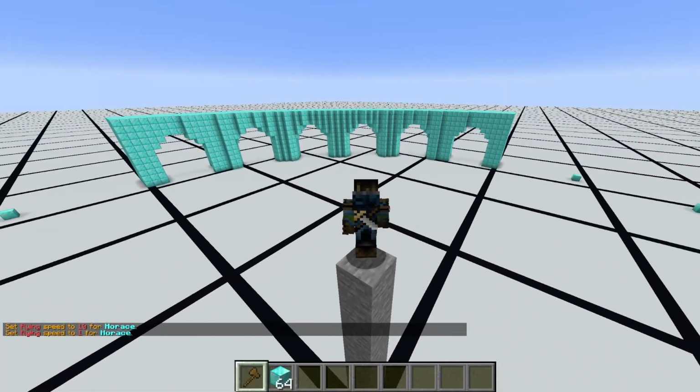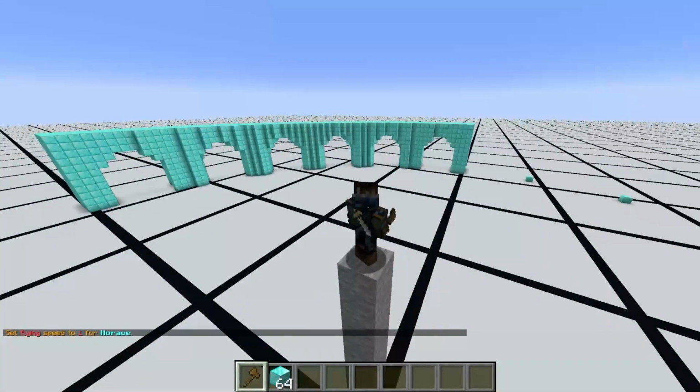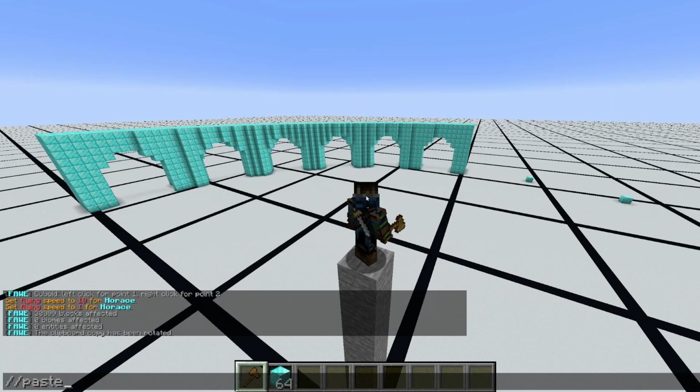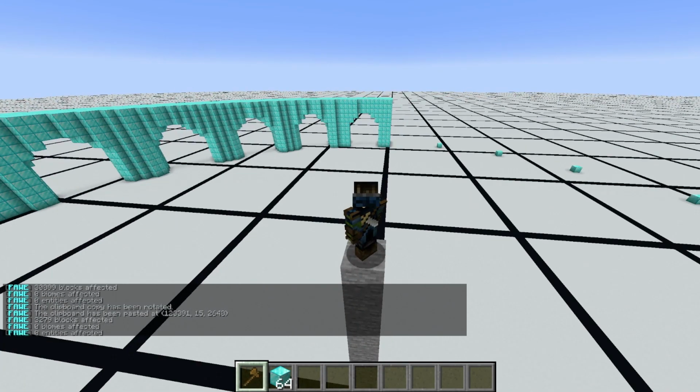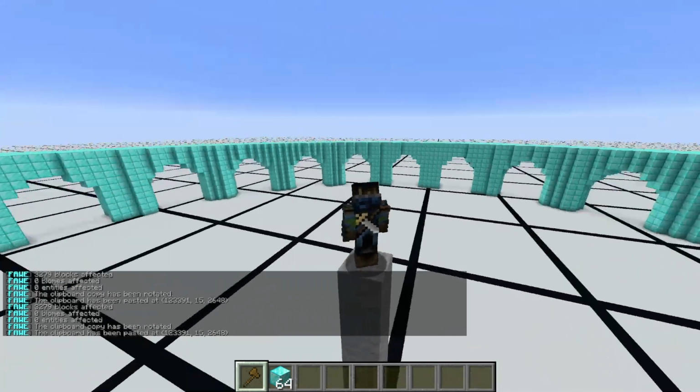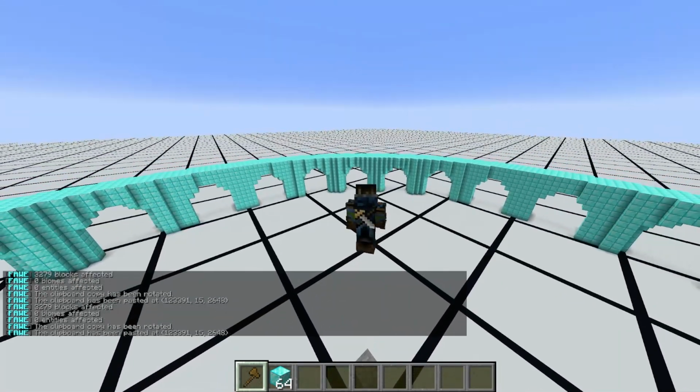Now, if you want to rotate this around to the other corners, you can do /copy, /rotate 90, and then /paste -a, and just like that. Now I'm just going to use my macros to speed that up really quickly. And there you go. You got your first layer of your Colosseum.